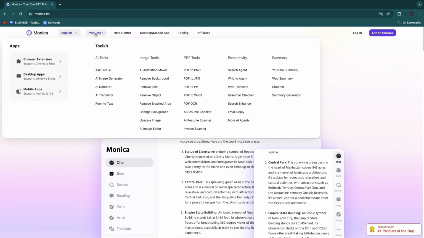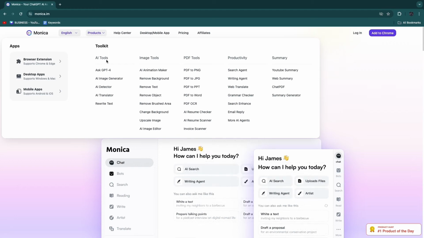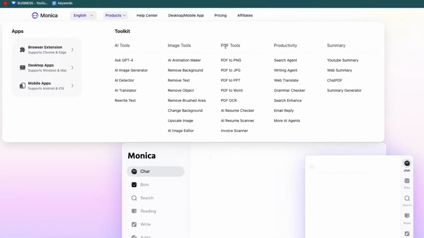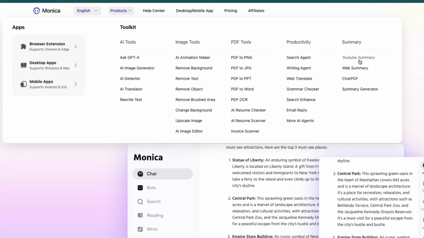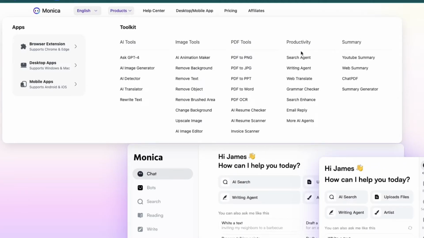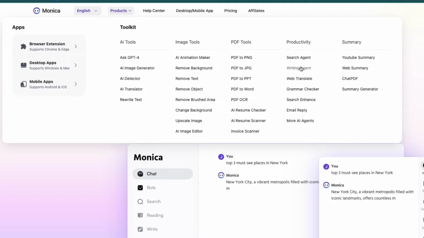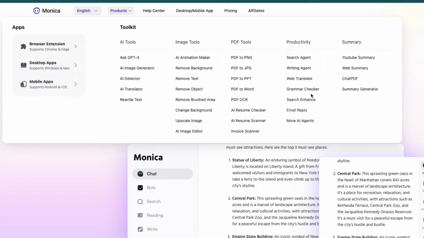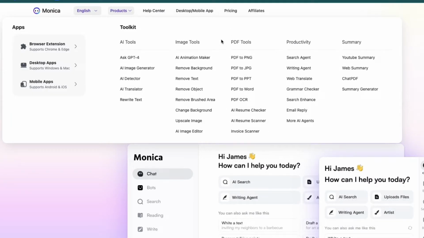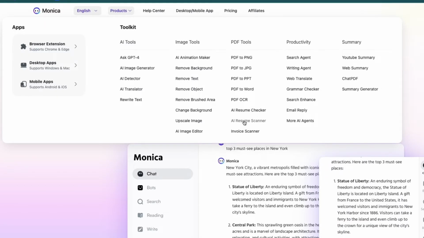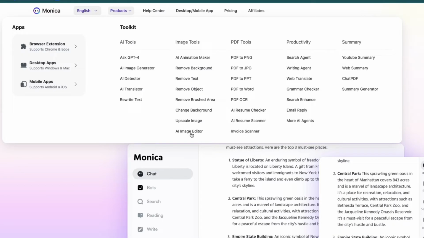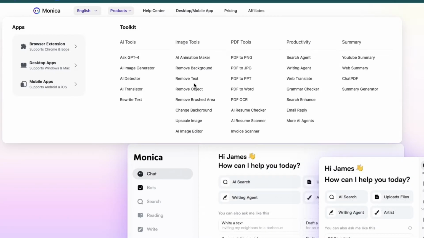Now, first of all, in their products, you can see right here they have AI tools, image tools, PDF tools, productivity, and summaries. So for example, you can summarize a YouTube video, or in productivity you have a search, a writing agent, you can reply to emails, you have a grammar checker, and you can convert PDFs to different formats. They have an AI resume checker, scanner, invoice scanner, an AI image editor, upscale image. So they have a whole suite of AI tools that you can use here.